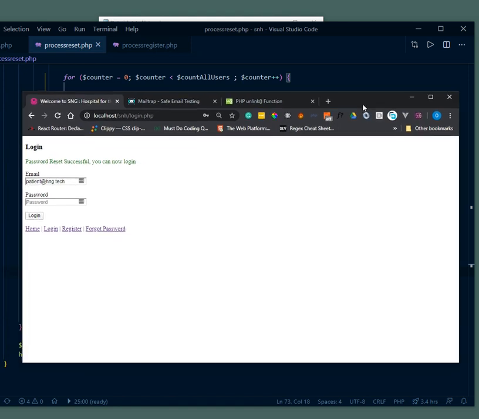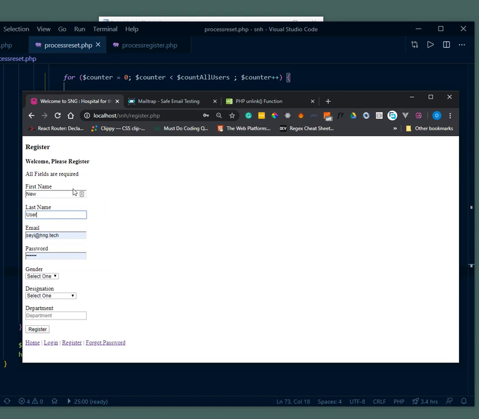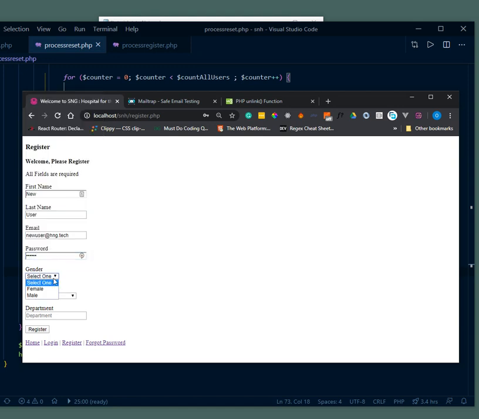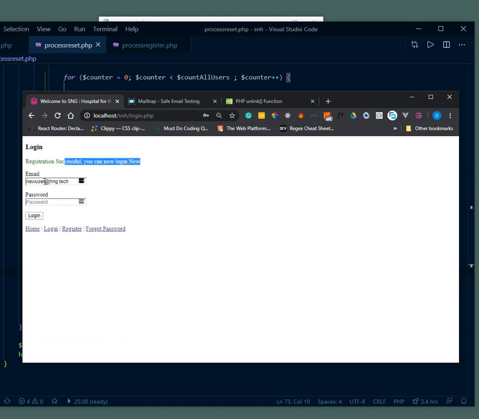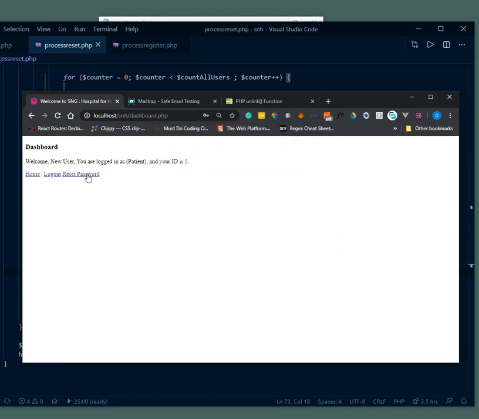So let's try the process from the beginning till the end. I'm going to register a new user. I'm going to call the email new user, and the password is going to be 123456. Hopefully I don't forget. Registration successful, new user, 123456. Login works, everything works. So let's try to reset that password.